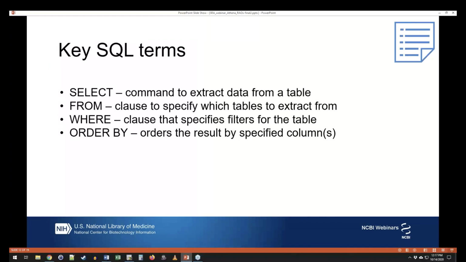Since we have some people who are not familiar with SQL, I'm going to do a very brief crash course on a couple of key terms, which will hopefully help you follow along with the basic queries. First is SELECT. This is a command to extract data from a table. You're essentially telling the database what you want to get back in your answer. And so a lot of times you'll use SELECT star or asterisk. This means it's a wildcard, give me everything. Or you might say SELECT just the run accession. All I want are the run accessions back.